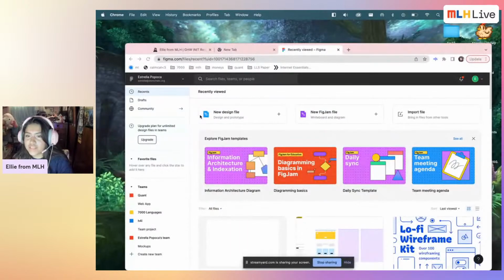I'm going to set up my screen over here. Not this one, this one. Okay, awesome. You guys are seeing my screen here. All right, I have my Figma loaded.